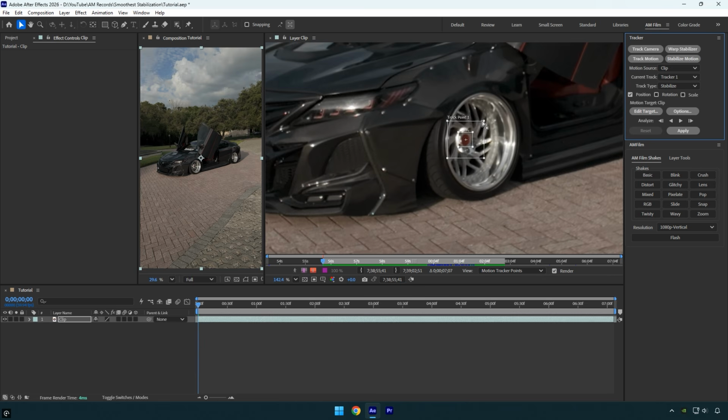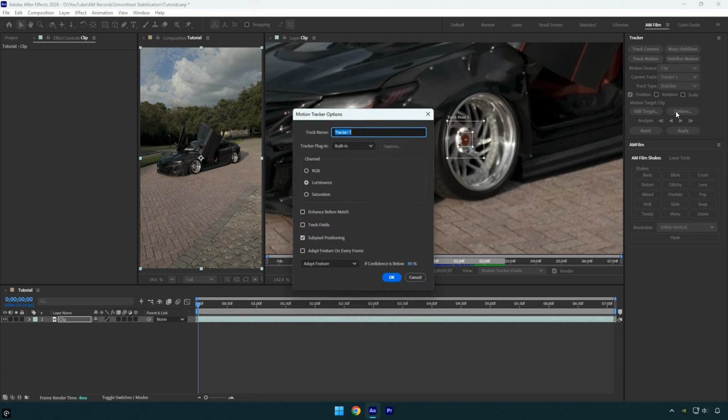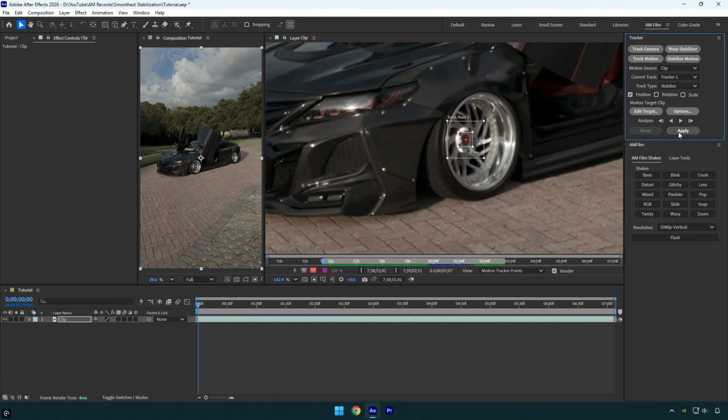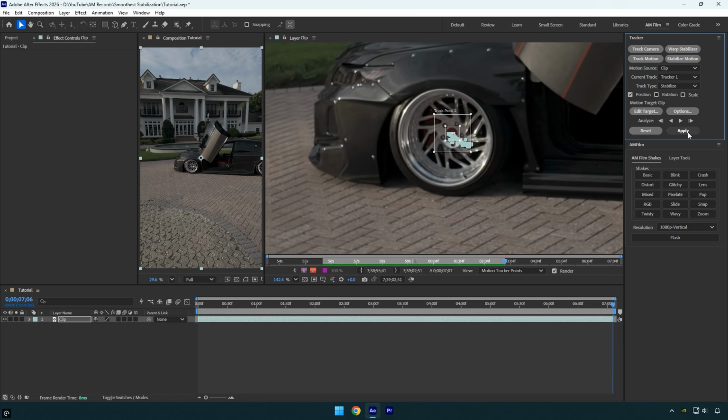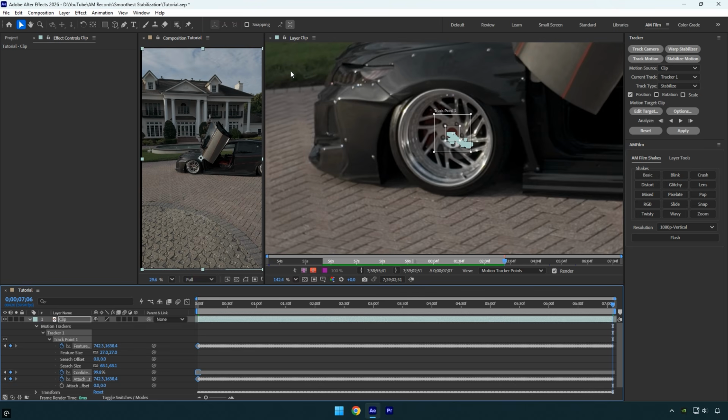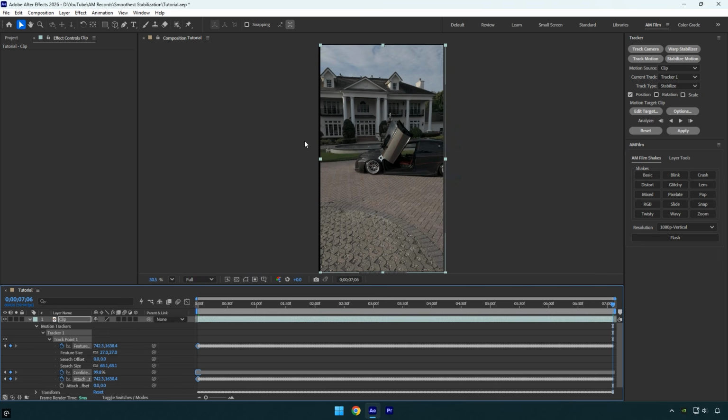Increasing the outer box gives After Effects more surrounding information to analyze movement more smoothly. It helps the tracker understand how the object moves in relation to the background, which can improve overall stability. After setting the tracking point, click Options. Choose RGB and enable Adapt feature on every frame to make the tracking more precise and accurate. Then click Analyze Forward and wait for it to finish. Once the analysis is complete, click Apply and confirm by pressing OK. Close the tracking window, and the stabilization is done.